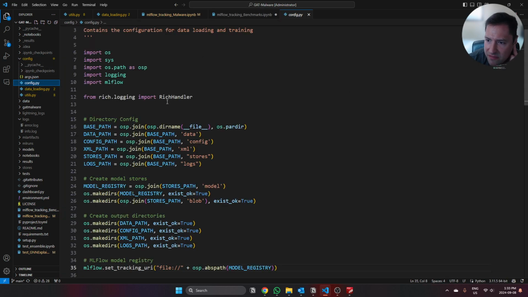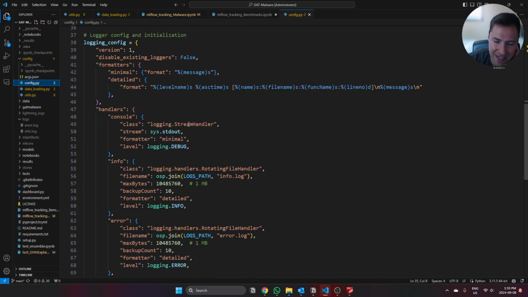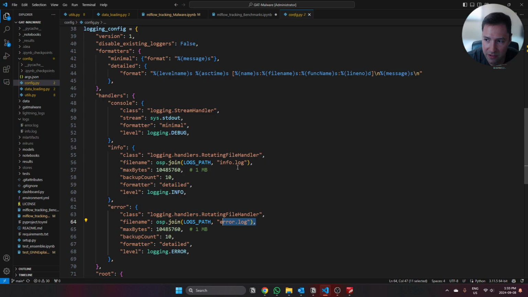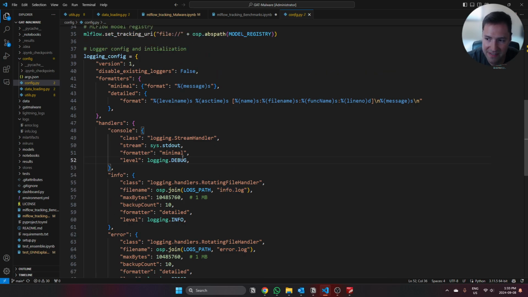But let's go back to it. Where was it again? Config.py. So what this is doing is it's setting, when we're debugging and when there's logging, if there's errors or info, what kind of information are we grabbing? And you can see the errors are actually stored in error.log. The info is stored in info.log. And then a lot of this stuff is actually outputted to the console.